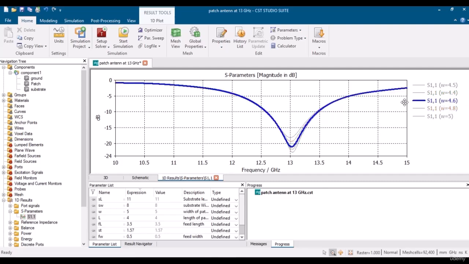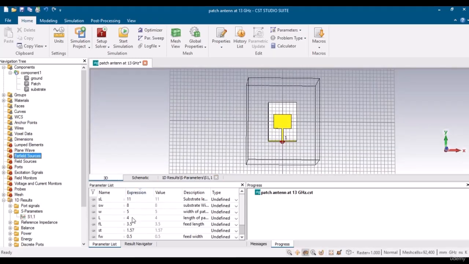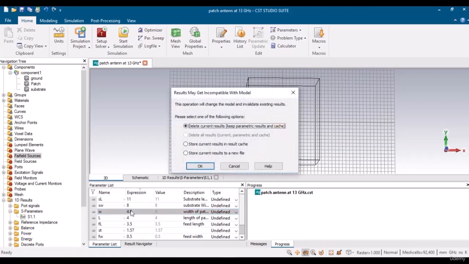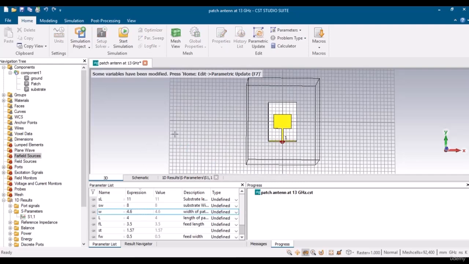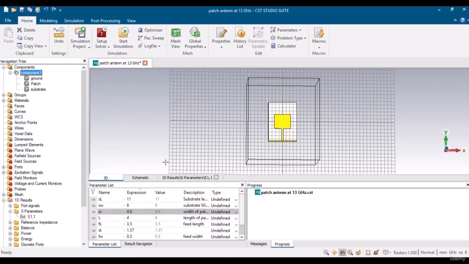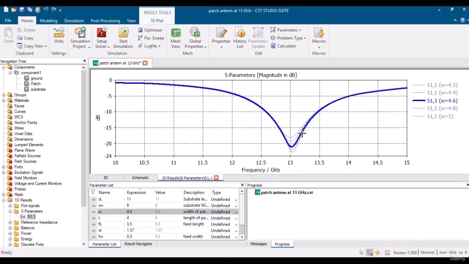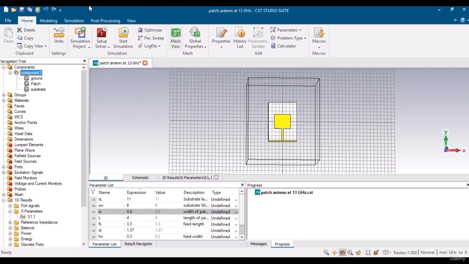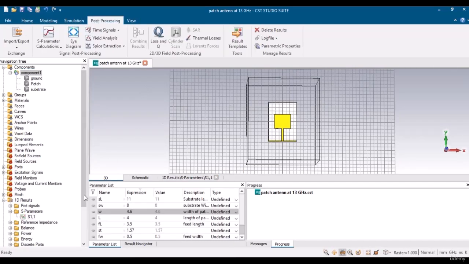Suppose I am going to select 4.6. I will change the geometry in the 3D parameter from here, and I will write 4.6 here. So now the patch width of the geometry is fixed to 4.6. I will update the parameter. As we have fixed our patch width to 4.6, and we have seen previously that we got different results for the different patch widths.